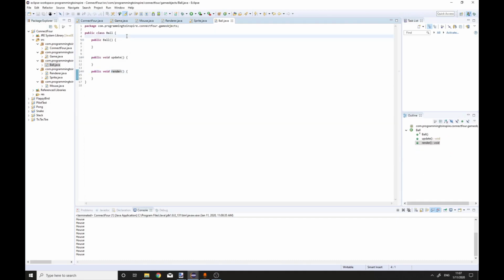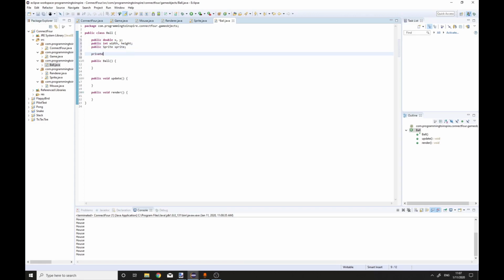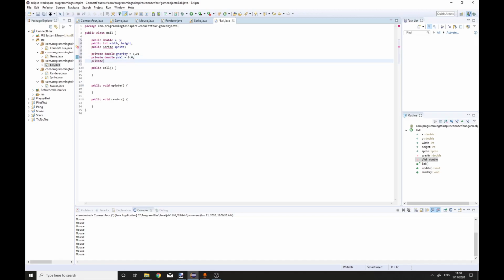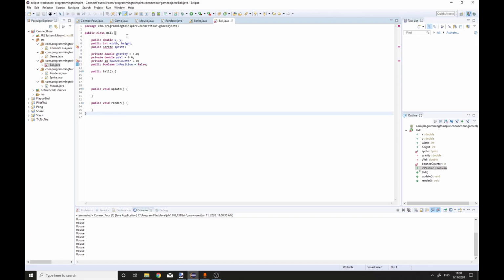Go into the ball class and create some variables. So public double x and y, public int width and height, public sprite, private double gravity is equal to 3.0, private double y vel, which stands for y velocity, is equal to 0.0, private int bounce counter is equal to 0, public boolean in position is equal to false. Import sprite.